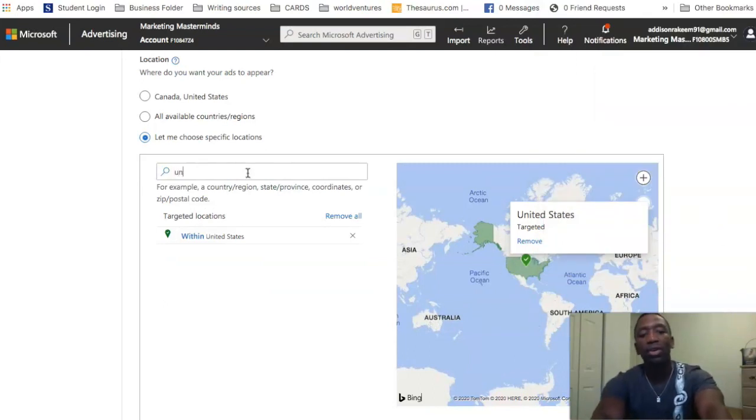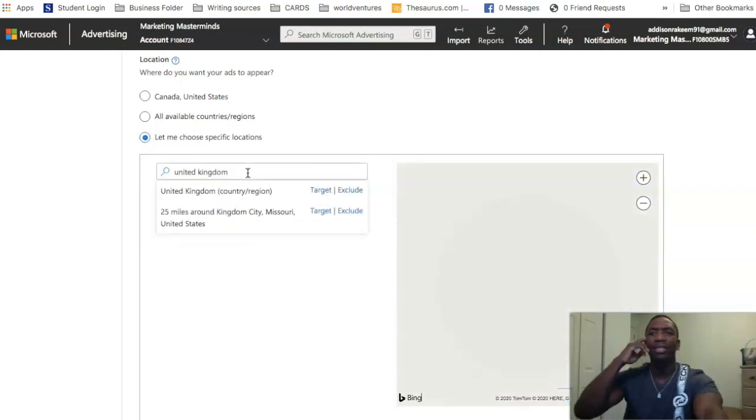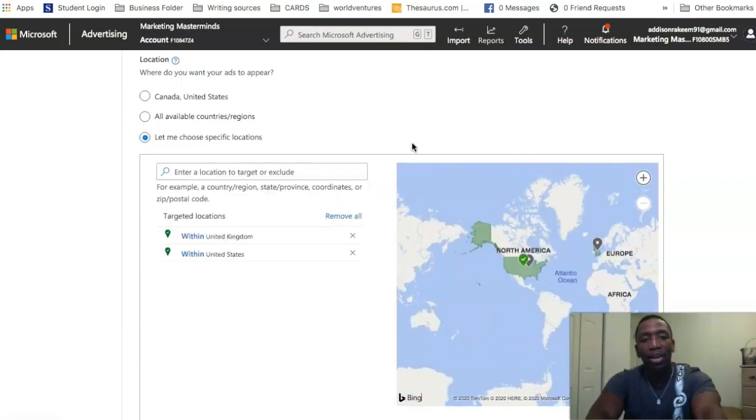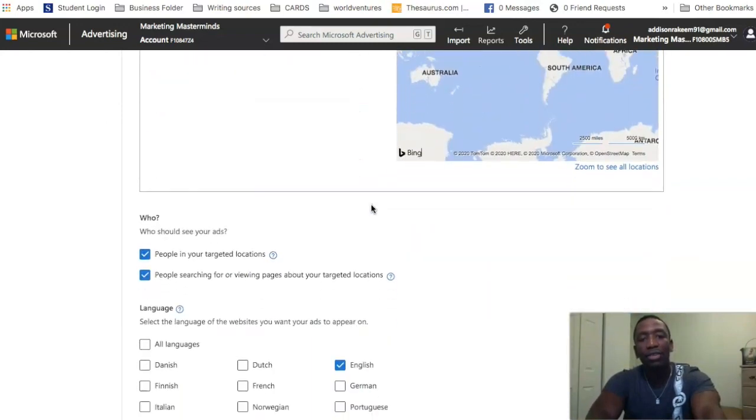And if I wanted to go with all tier 1 countries, right? Let's say I wanted to go United Kingdom, Australia, and New Zealand. Pretty much all the tier 1 countries, typically the countries that tend to have a lot more money when it comes to promoting your products and different things like that. All right, so boom. We got United Kingdom. I'm going to go ahead and target that. And then we're going to continue to scroll down.